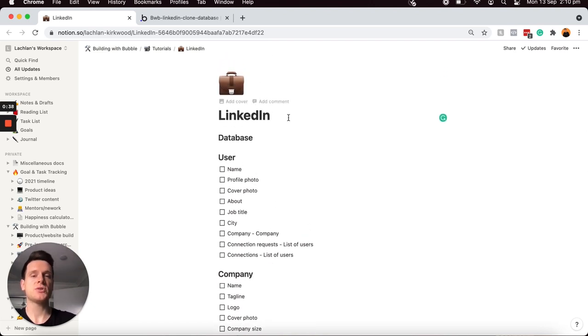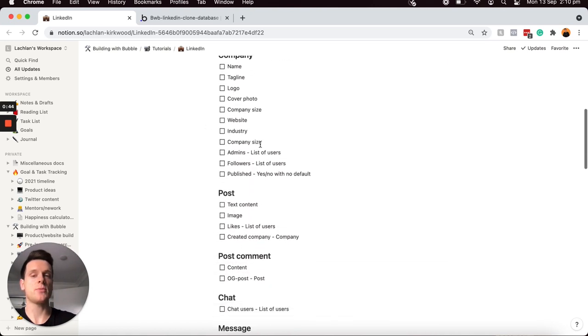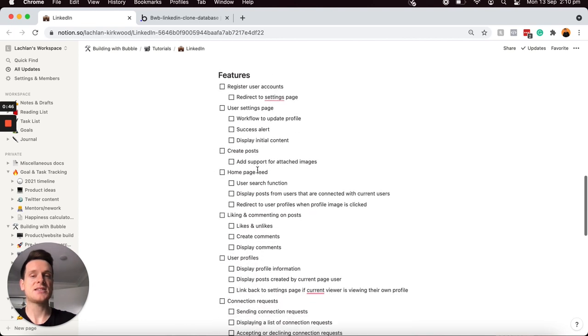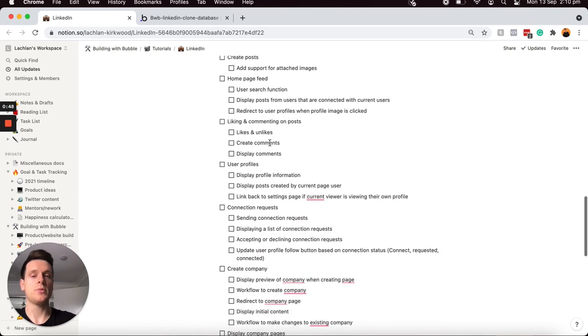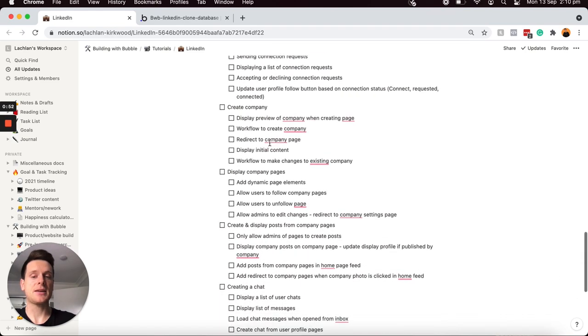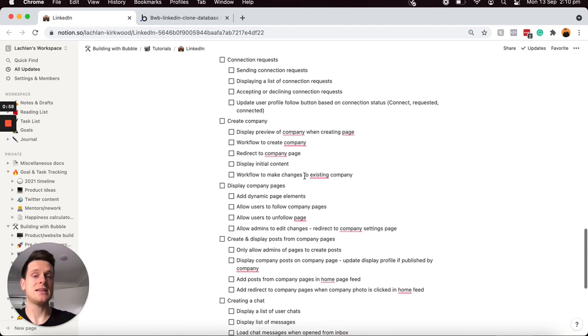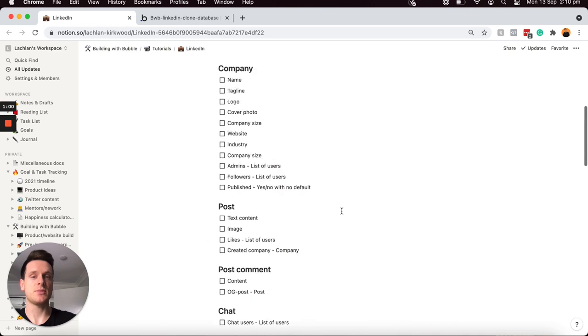Now for our tutorial today, I've just created a Notion checklist here, which just contains all of the different data types and fields I'll be adding, as well as a list of all of the features that we'll be building throughout our build. As you can see, the LinkedIn application is quite extensive in terms of how many features it has, and I wanted to make sure I covered each of these in as much detail as I possibly could.